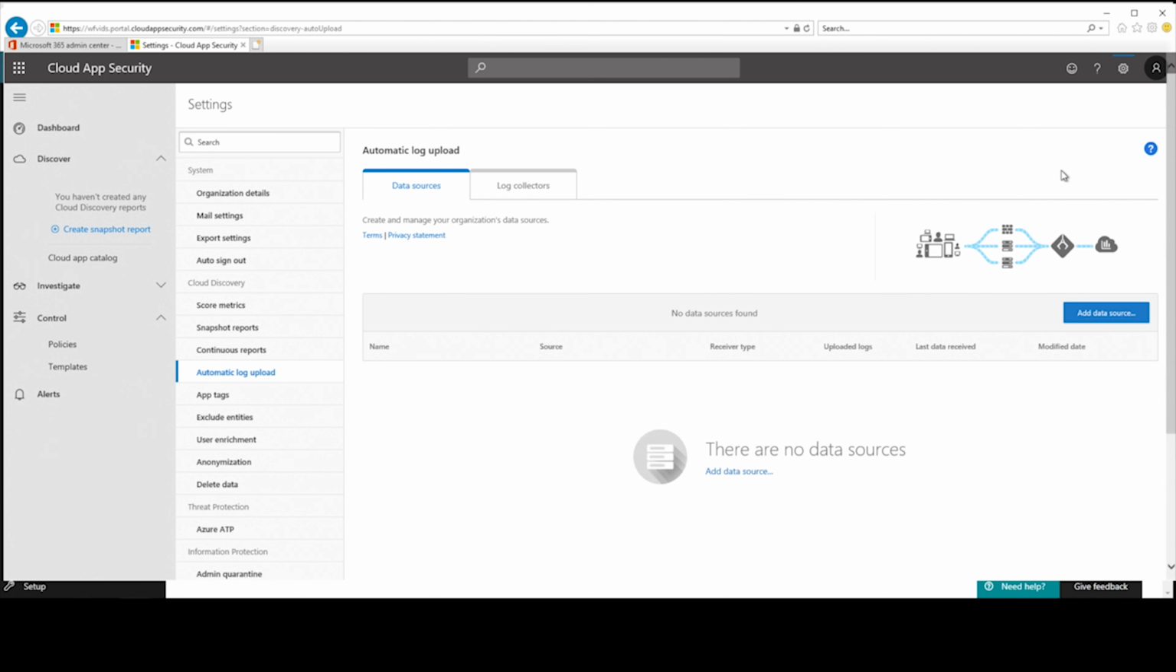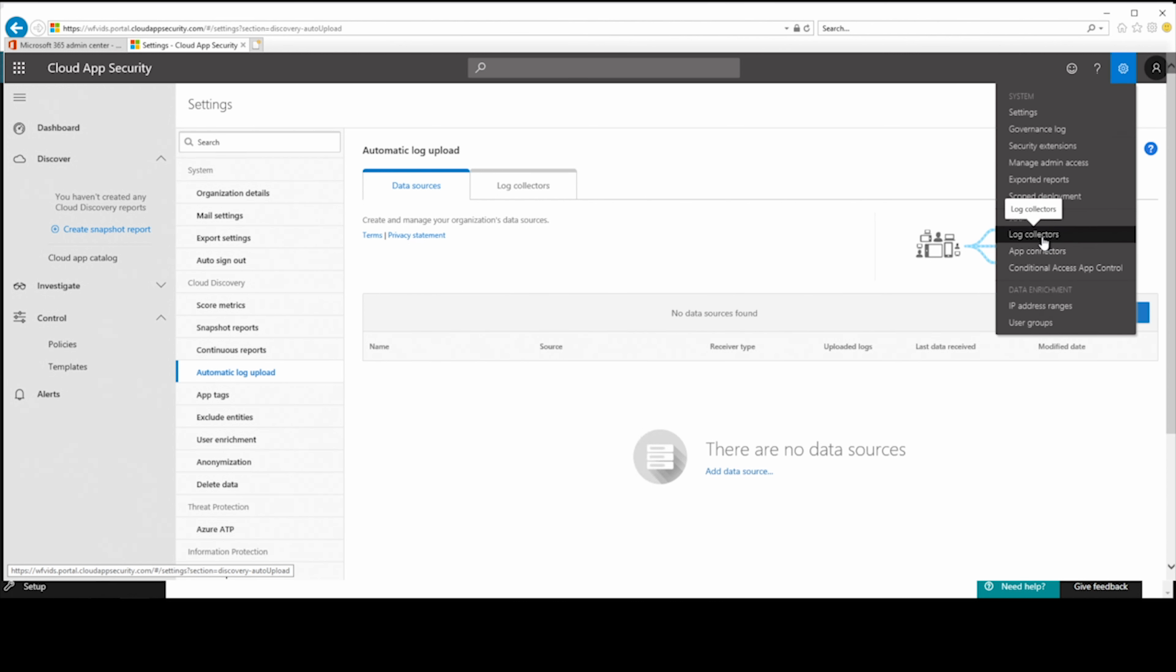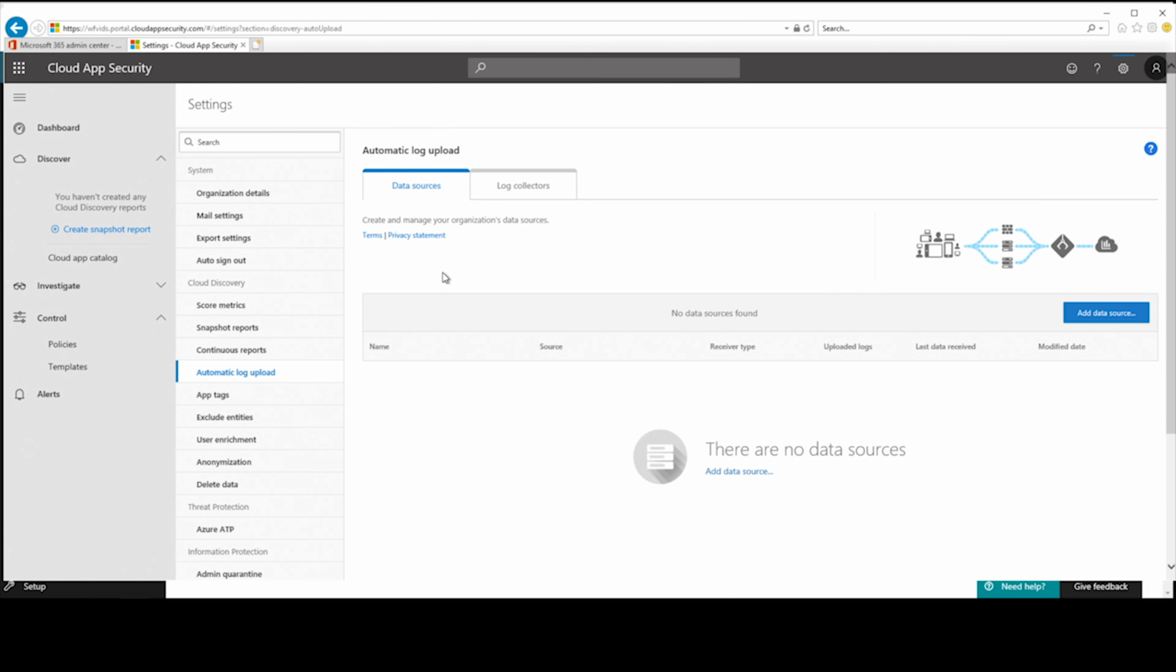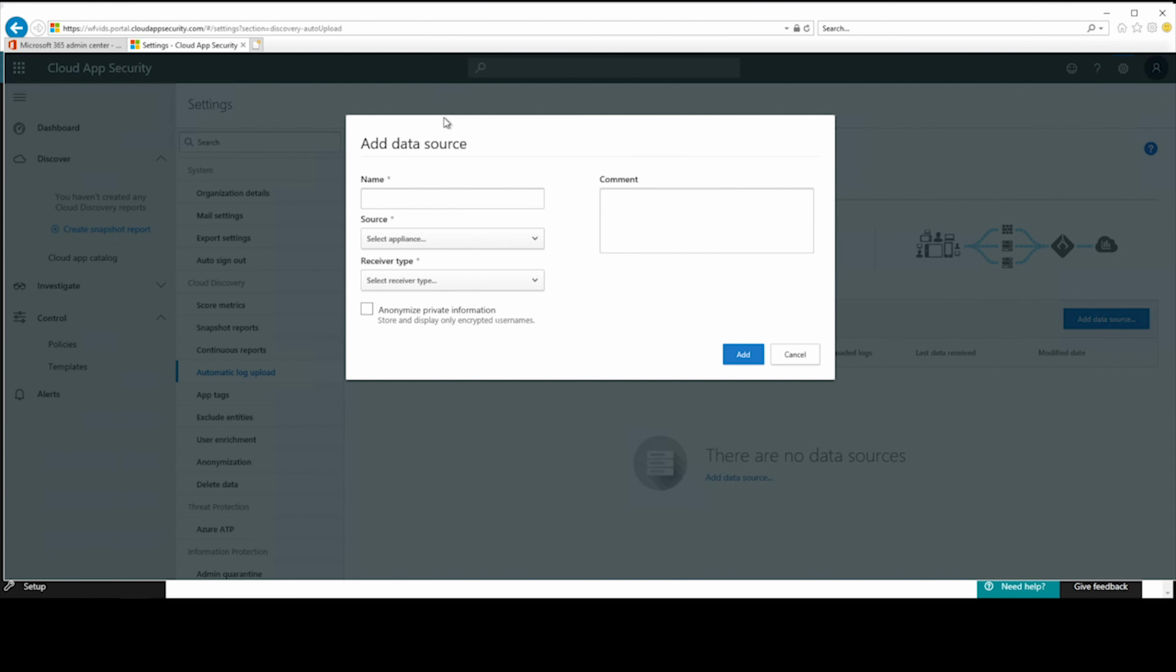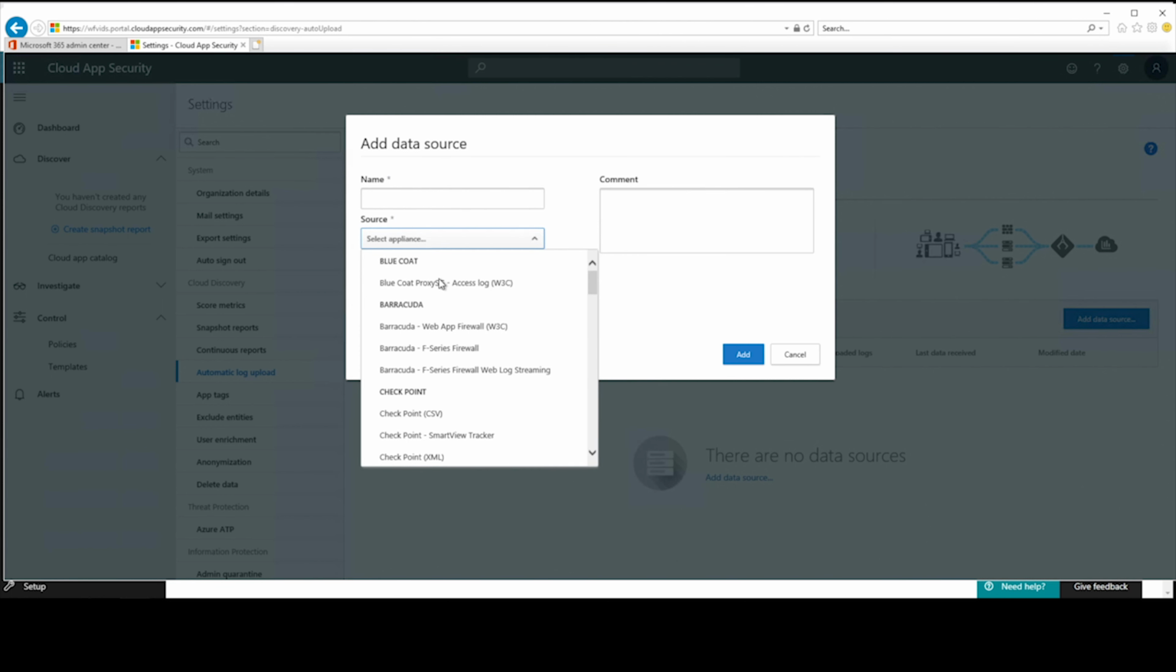To get to this screen, you simply go to the cog in the top right, and you click on Log connectors, and it'll bring you here. At this point, you're going to want to click on Add data source, and you're going to want to set it up appropriately with the source that you are using.